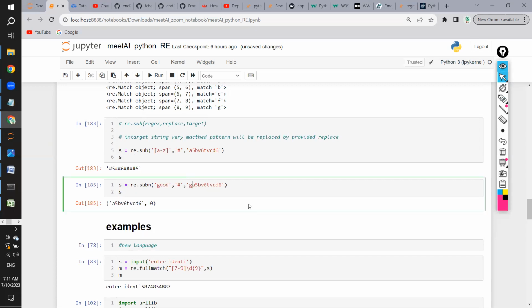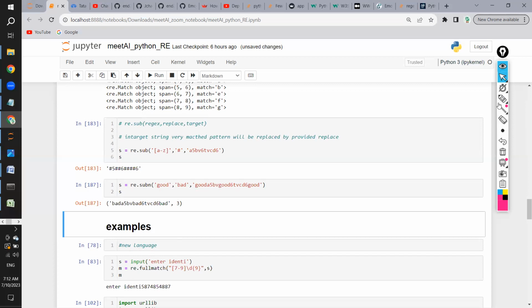If I give something like good, and I have good in several places, here I'm saying bad. Wherever in this text I find good, go and replace it with bad. Here I have good, that became bad. Here I have good, that became bad. Here I have good, that became bad. So in the complete string, we are matching and also replacing. So you can try to extend this.